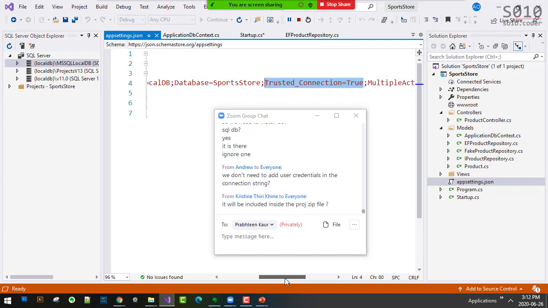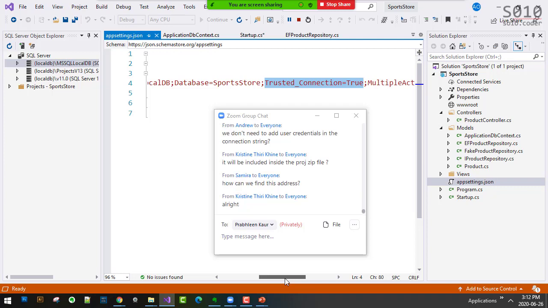Eventually, when we're gonna deploy this live to Azure, we're gonna use username and password, but not for now. Yes, Christine, it will be included in the zip. Actually, it's already there. If you download that file from Centennial, you're gonna see it there, okay? Samira, again, you can download the file from Centennial, and the file will be there as well, okay? Then you have the entire address.